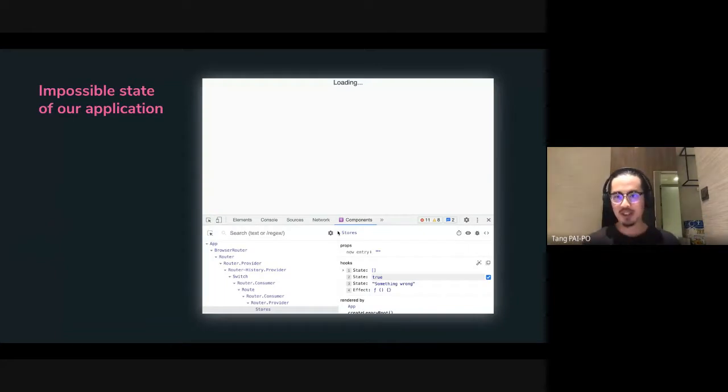So after you go to the page again and you refresh the page, now you will receive a page hanging on at the loading status. And to debug, you can check the dev tool and see now there's a Boolean state, which the current value is true. And this is actually the loading state. And it also at the same time has another error state, which contains something wrong as a string. So basically it's an impossible state.